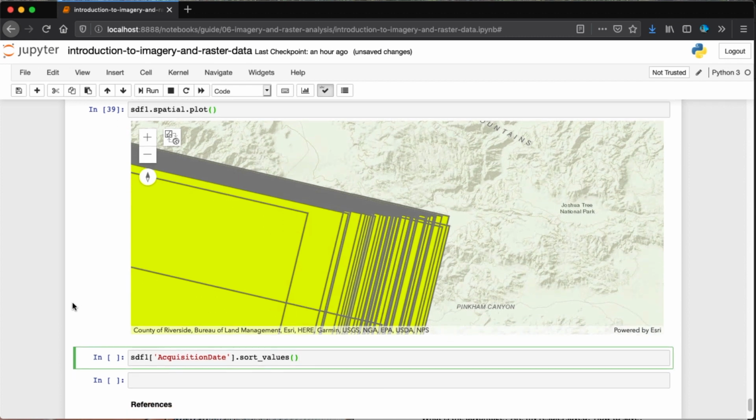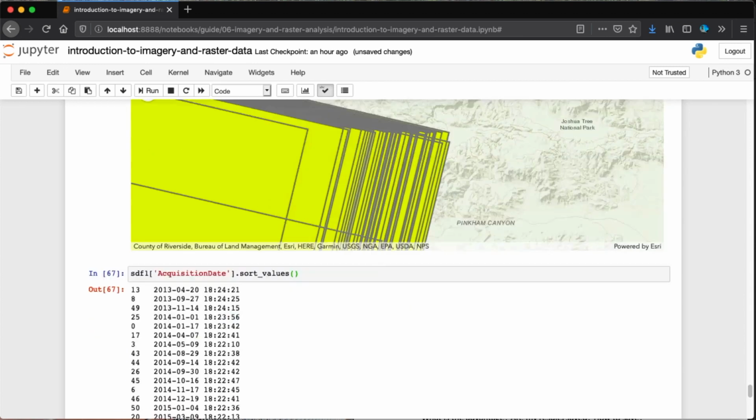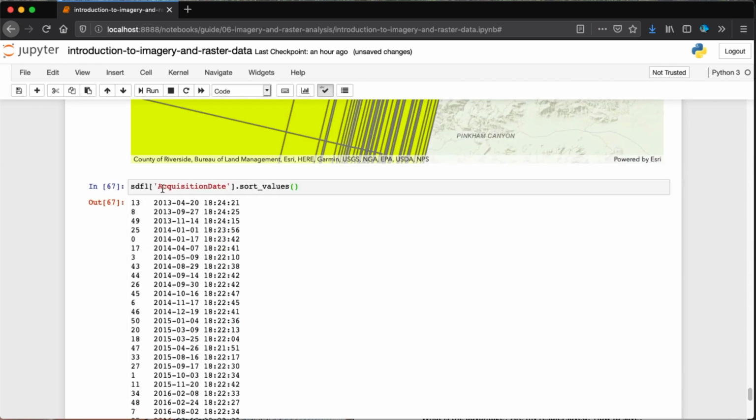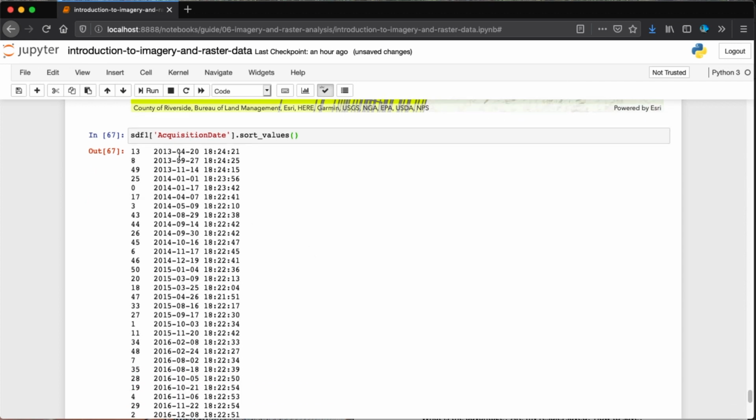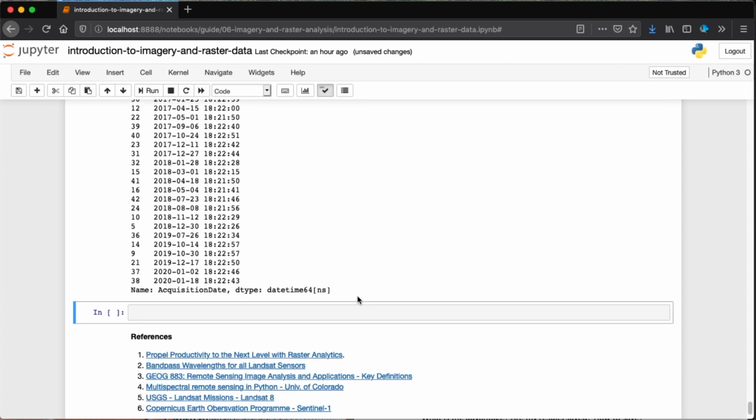If I'm interested to know what are the different time periods in which we have this data, in one way or the other, we can say for the Landsat 8 dataset in this particular imagery layer, and for the region of Redlands, what is my temporal resolution? I can answer that using this line of code. I'm picking the acquisition date column and sorting by date time in ascending. And I can see that we have data all the way from 2013 April 20 until 2020 January 18. This is fairly recent data considering that I'm recording this in March.